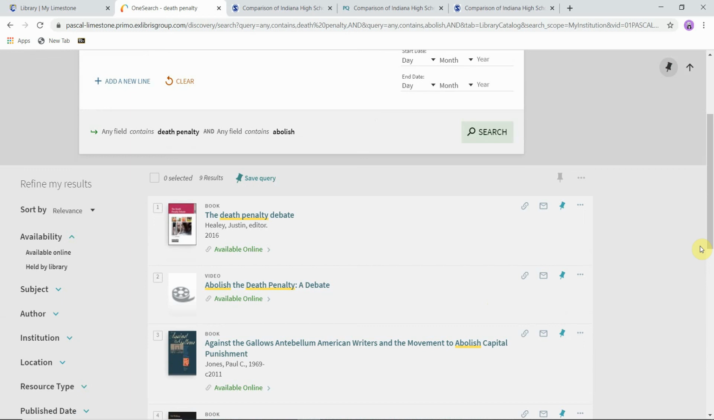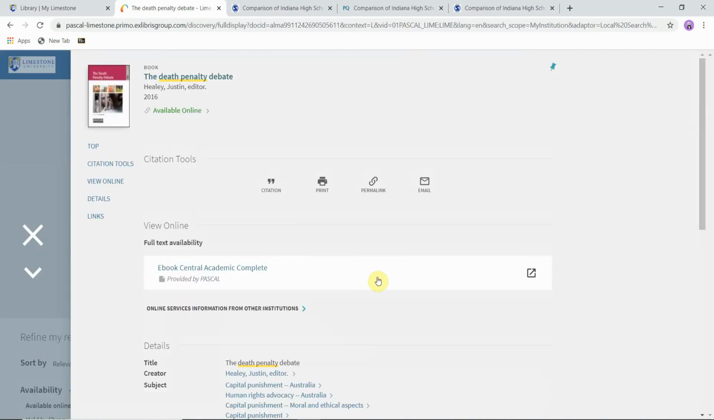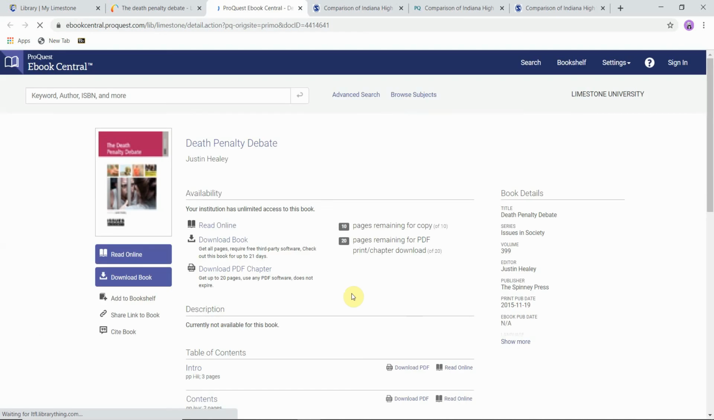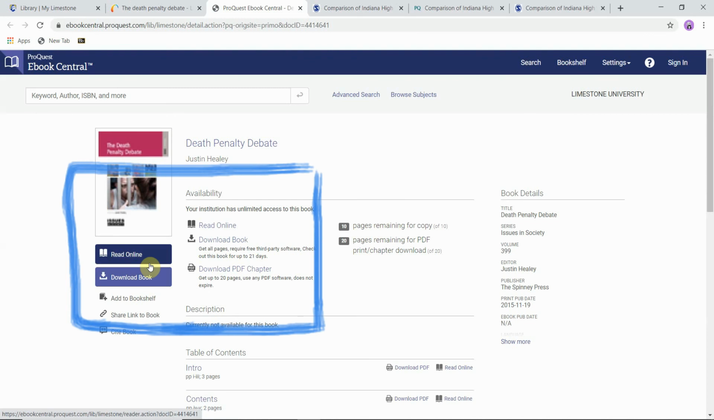For the purposes of the example, let's click on the first result. To open the article, I will click on the title. This still takes us to the detailed record. What you'll notice here is that the ebook is provided by Pascal, and I can also look for information on this text from other institutions. When opening this text, I am taken to the ProQuest database that houses this text, and I can either download the whole book or read it online, or I can download individual chapters.